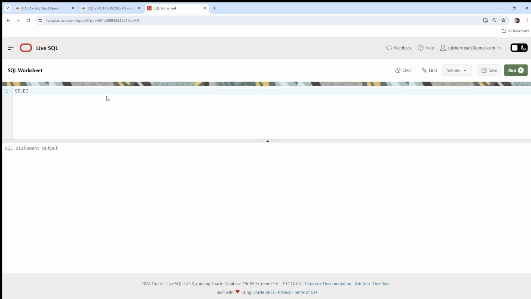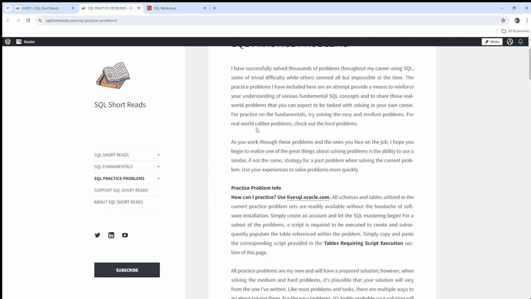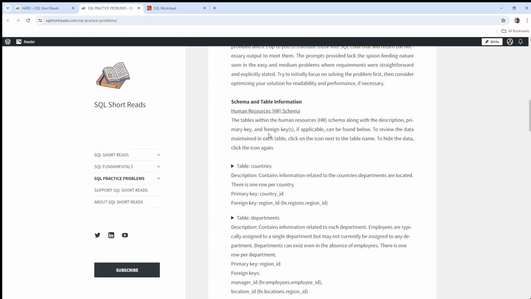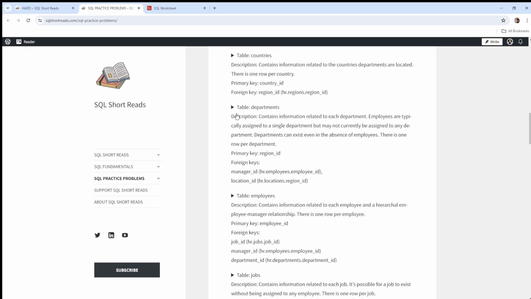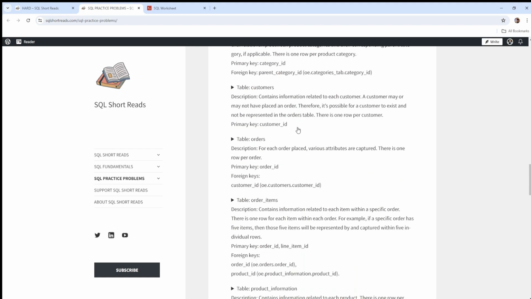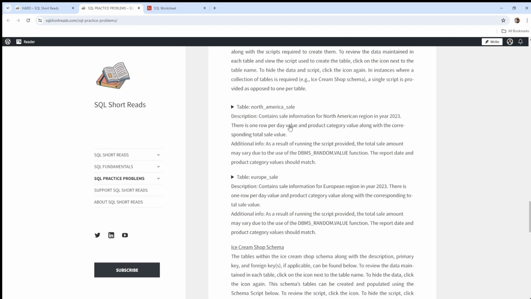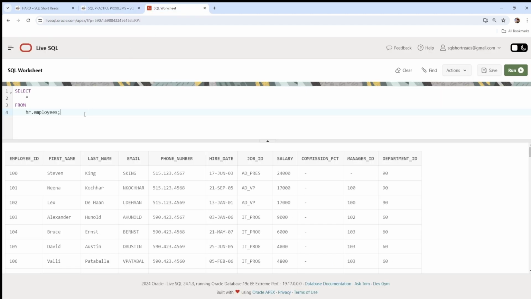It's livesql.oracle.com. You can also review the contents of each table required for my practice problems on the practice problems homepage here. If you scroll down, you're going to notice that I begin to list out each schema and the corresponding tables. I also provide the contents of each of these tables, a description, the primary key, foreign key, etc. I do that for every table that is used to solve my practice problems. All right, so let's return back to livesql.oracle.com.